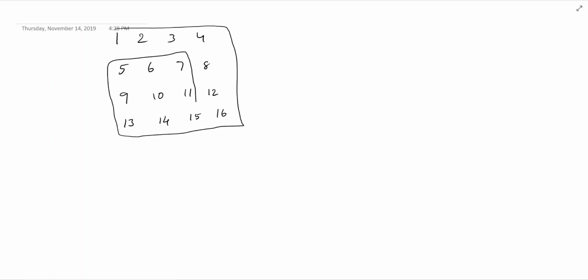Today we will discuss printing a two-dimensional array in the spiral order. So the spiral order means the printing should be from like this. So this is a spiral order.